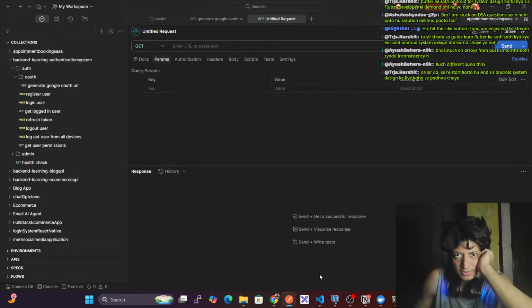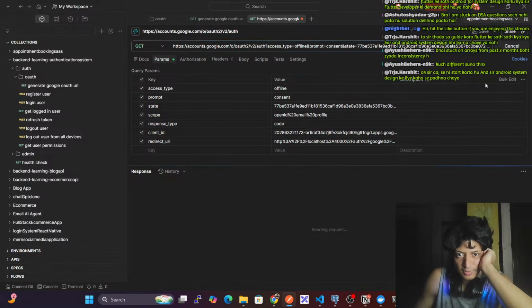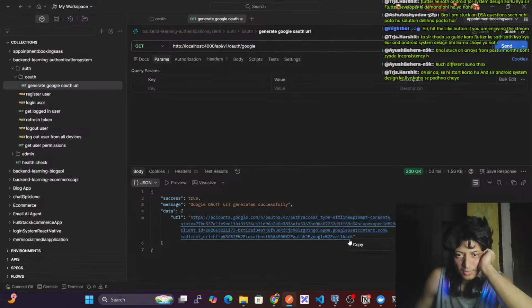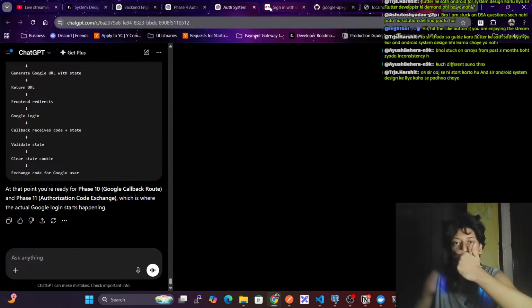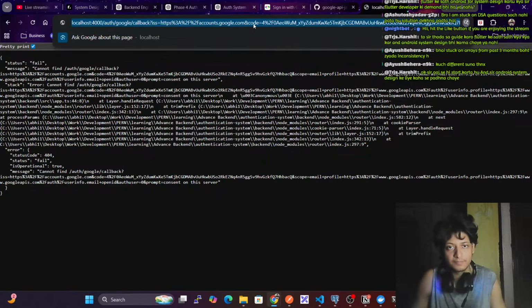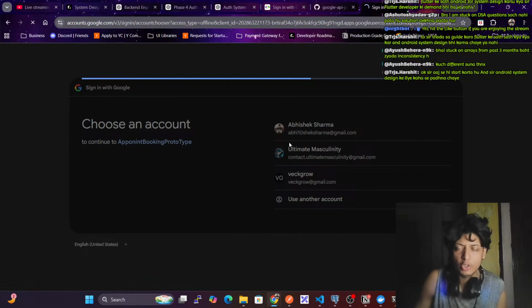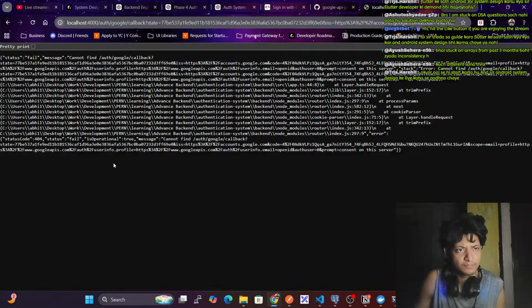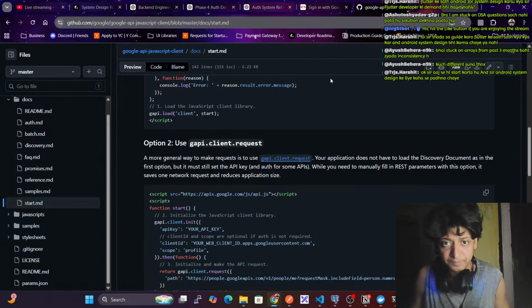Click on this, send, not this one, copy, go here, paste it here. Let's see what we get. Same thing, but we have to make that callback as well. We have to make that callback URL, only then this will work. Message failed, cannot find this auth callback, we have to create it. Okay, interesting, fine.